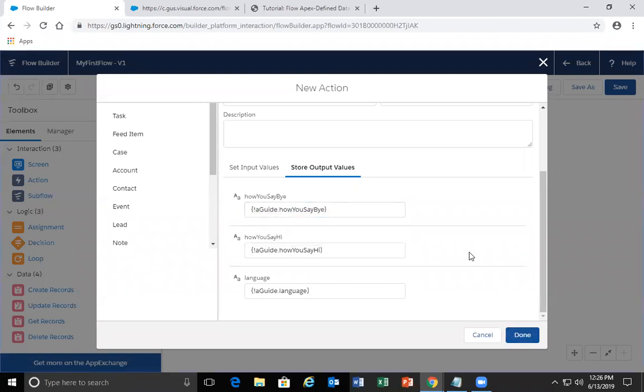So any questions about what I'm doing right here, that I'm taking something coming out of my randomizer and putting it into the flow variable that I created?